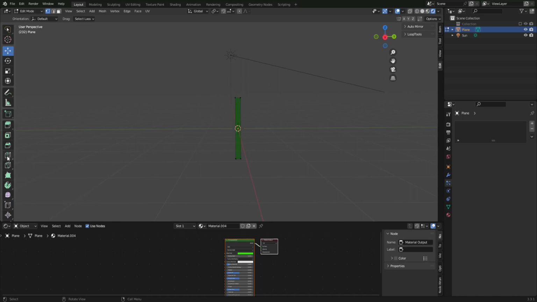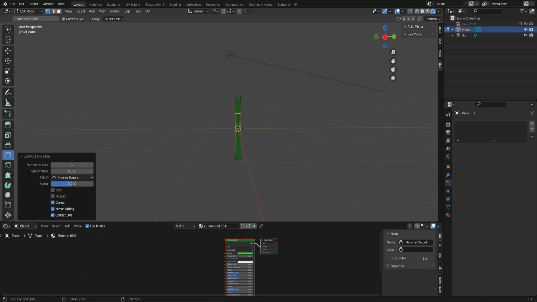Come here on the side, you have a panel. Choose a loop cut. We're going to cut maybe 3, 4 loop cuts. Maybe another one at the base here. 5 loop cuts at this.